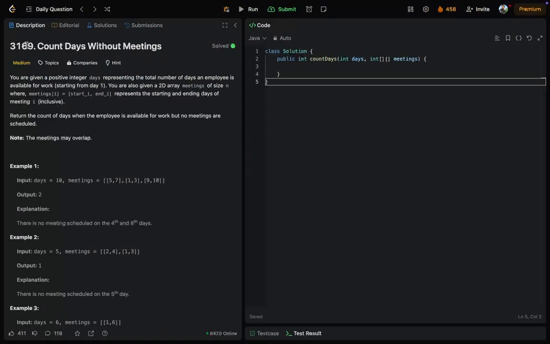Here we go. We have a question: Count Days Without Meeting. You are given a positive integer days representing the total number of days an employee is available. You are also given a 2D array meetings where meeting i is the start time and the end time. We need to return the count of days when the employee is available for work but no meeting is scheduled, and the meetings may overlap.